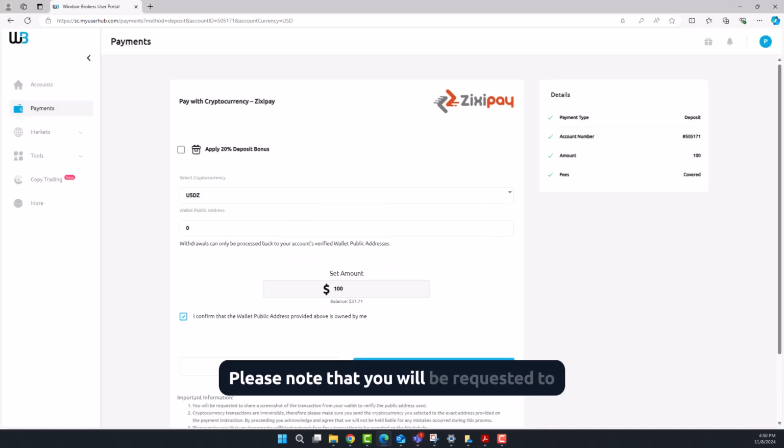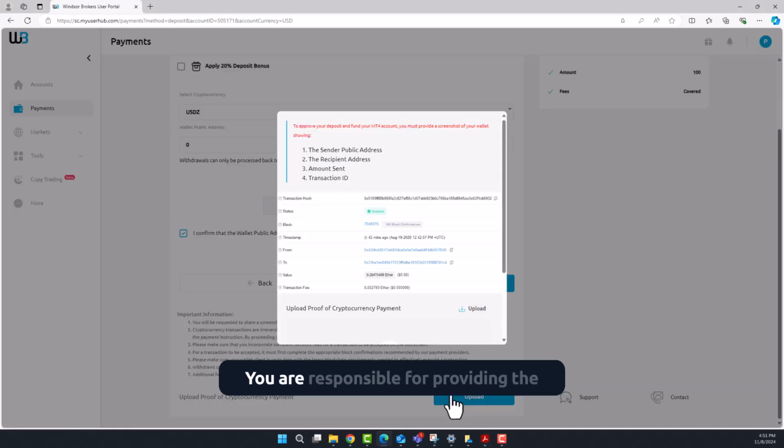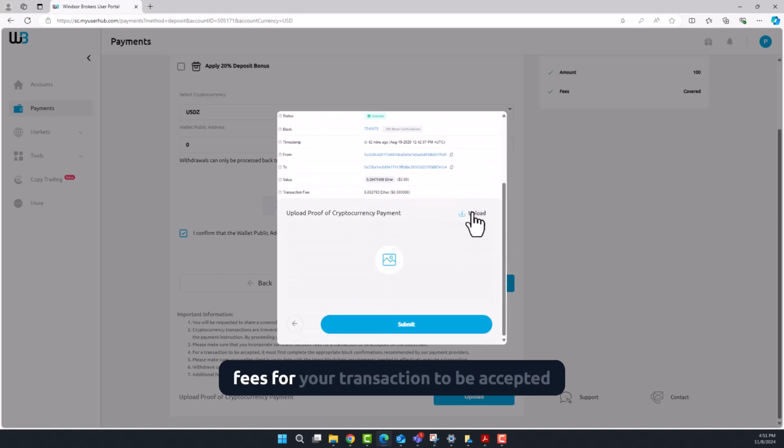Please note that you will be requested to share a screenshot of the transaction from your wallet to verify the public address used. It is also important to note that cryptocurrency transactions are irreversible. You are responsible for providing the correct wallet address during this transaction and for incorporating sufficient network fees for your transaction to be accepted on the blockchain.